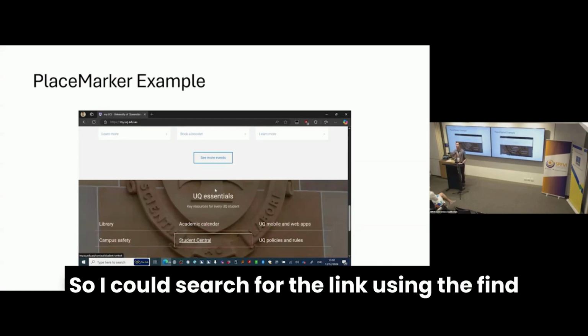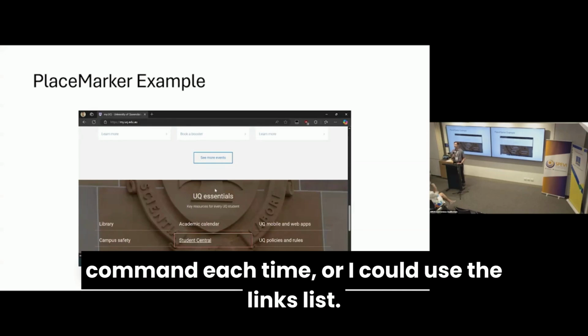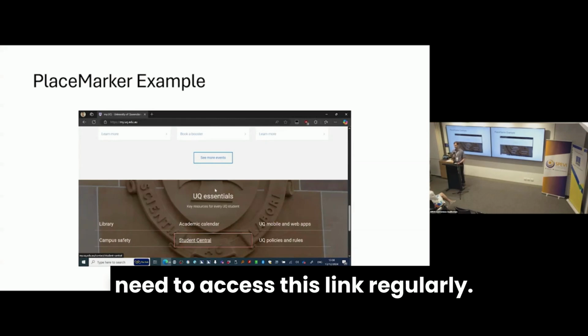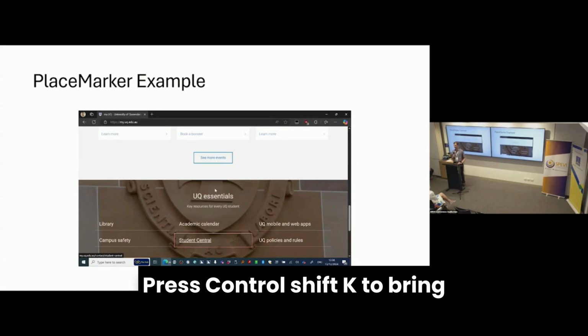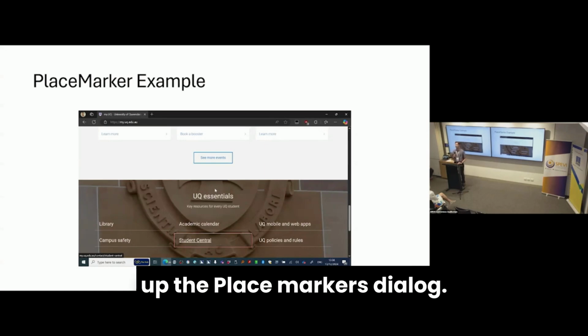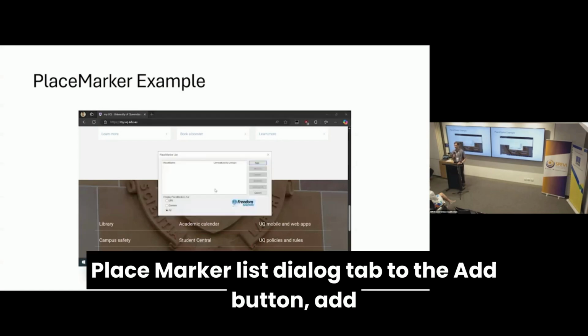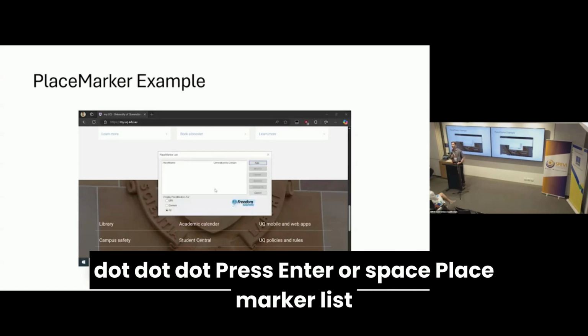So I could search for the link using the find command each time, or I could use the links list. However, there's a faster way if I need to access this link regularly. Press Ctrl-Shift-K to bring up the Place Markers dialog. Place marker list dialog. Tab to the Add button. Add. Press Enter or space.